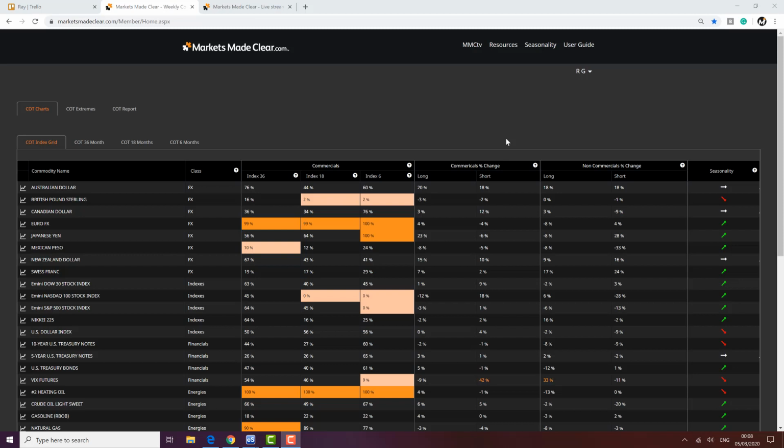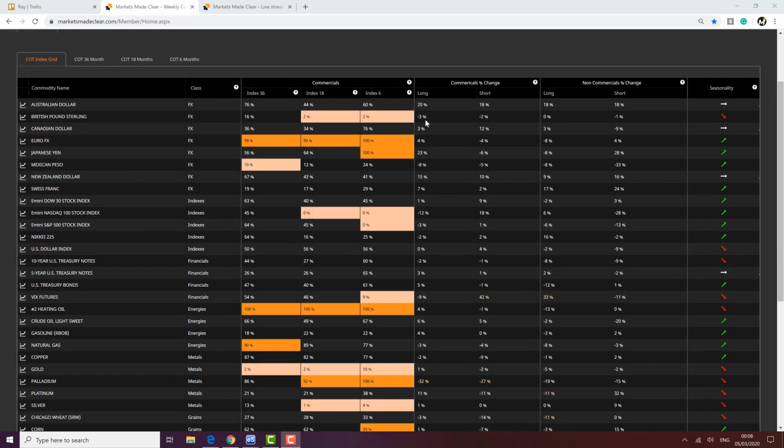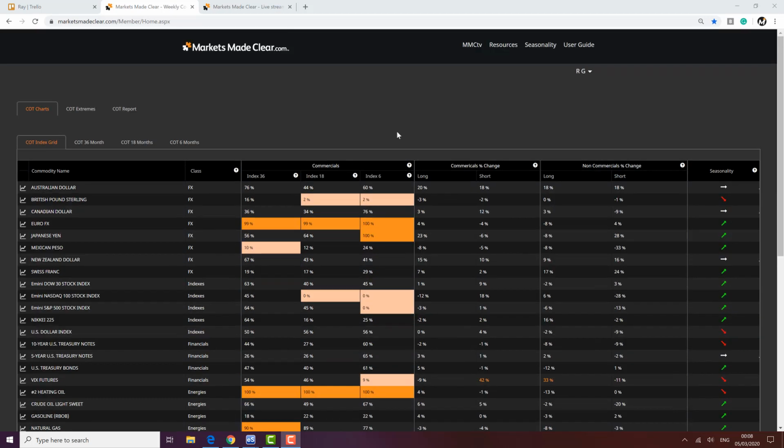Well, there's lots of ways we can identify where possible bottoms are going to be coming into the markets. There's lots of different contrarian measures we can look at, but there's one I have looked at that is very, very consistent, and it's actually really easy to do. I'm going to be using the VIX futures chart and also the VIX futures CoT data that we have here on our website at MarketsMadeClear.com.